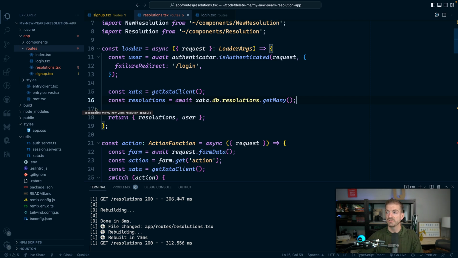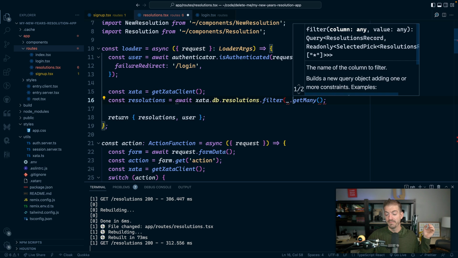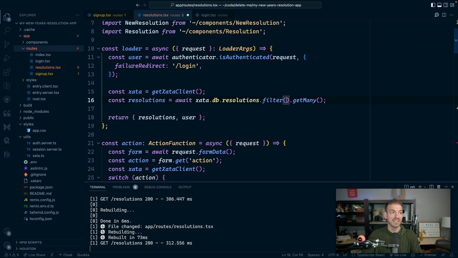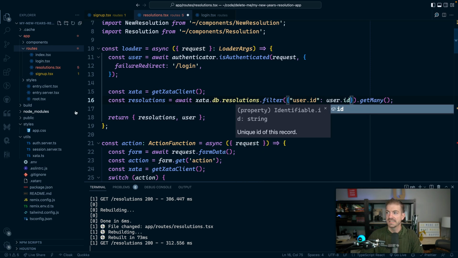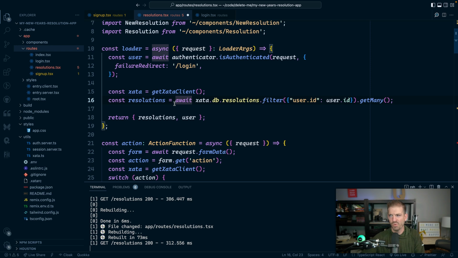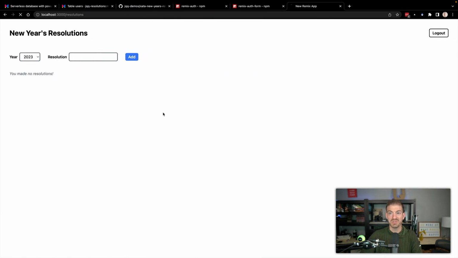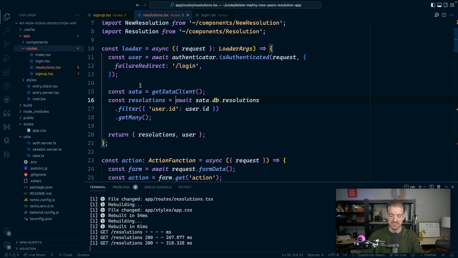So what we want to do with our get many is a filter, and we want to filter based on the email of the logged in user, or actually the ID of the logged in user. So we're going to filter by user ID, and this is going to come from the logged in user ID. And that should work. Let's see if it does. If we now come back, we should see no resolutions, which means now we need to handle the ability to create a resolution and associate it with a user.